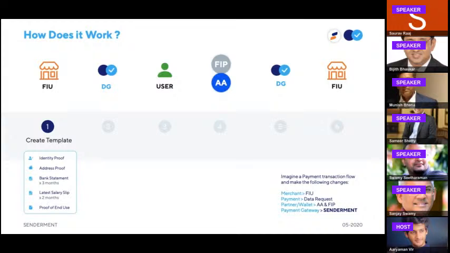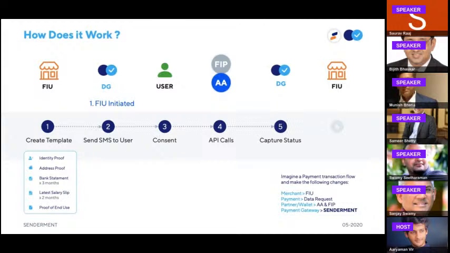Following this, the data request can originate in two scenarios. In the first scenario, the FIU, which can be the relationship manager at the bank, uses the dashboard to send a request to the user via SMS link. The user opens the link and provides consent, following which Sentiment will trigger the API calls to collect the required data via partner AA integrations. At the end, this data is made available to the FIU in their dashboard.